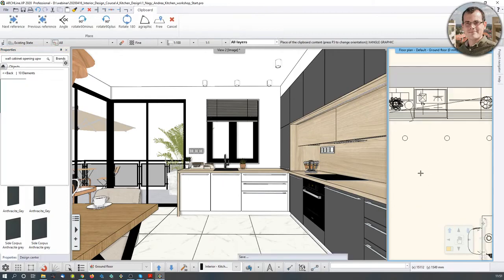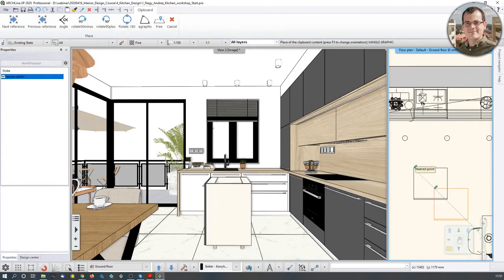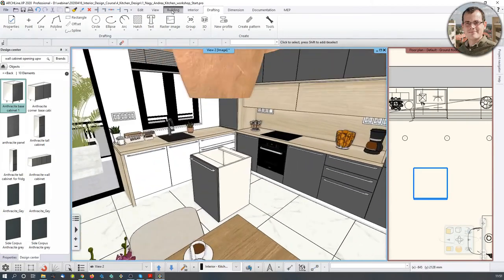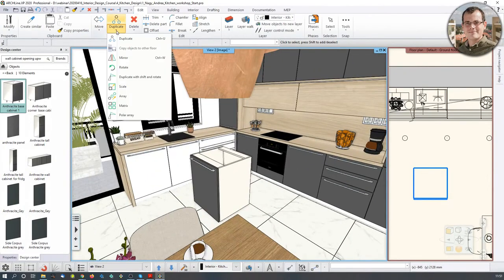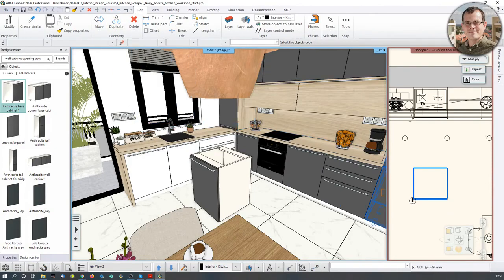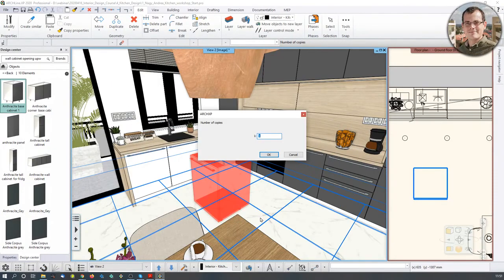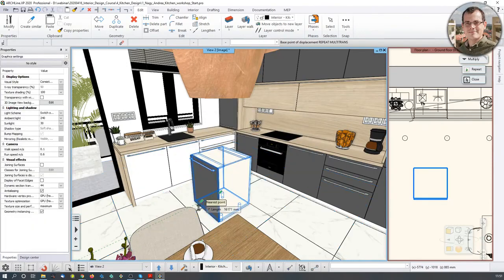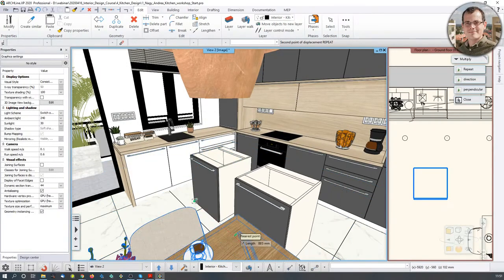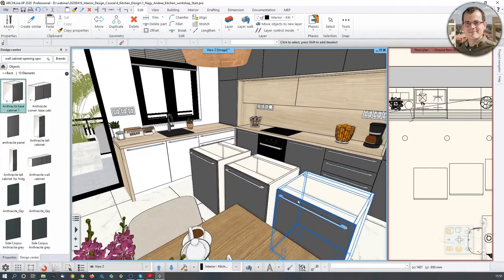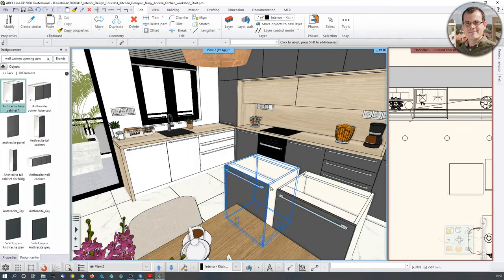So let's say I want to have one cabinet over there, and I want to duplicate it. You can duplicate it with the Edit, Duplicate, Array tool, and you say that I want to have, let's say, 2 copies, and you just click a point and array them like that. So you can do that, of course. It depends on which one is more convenient to you.